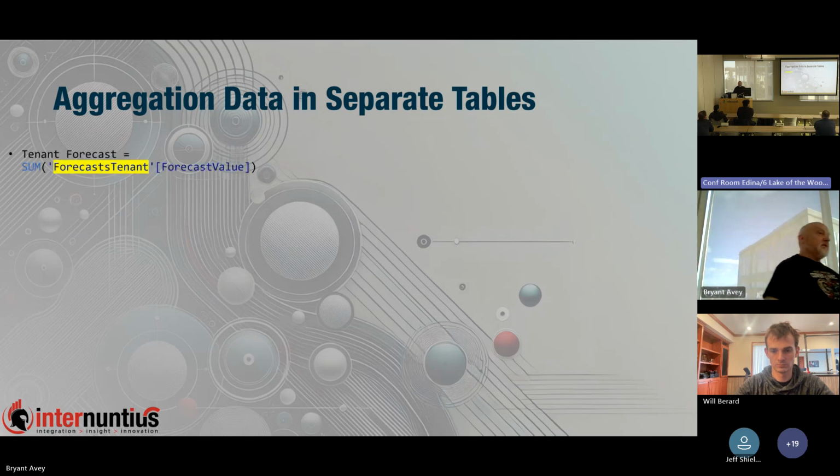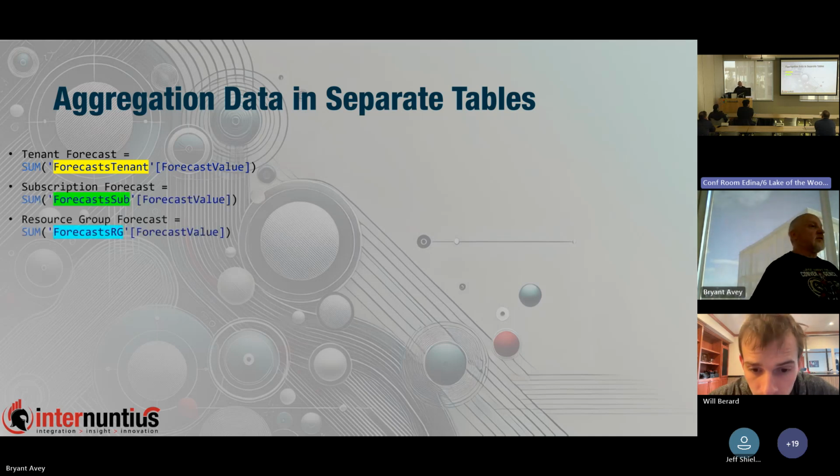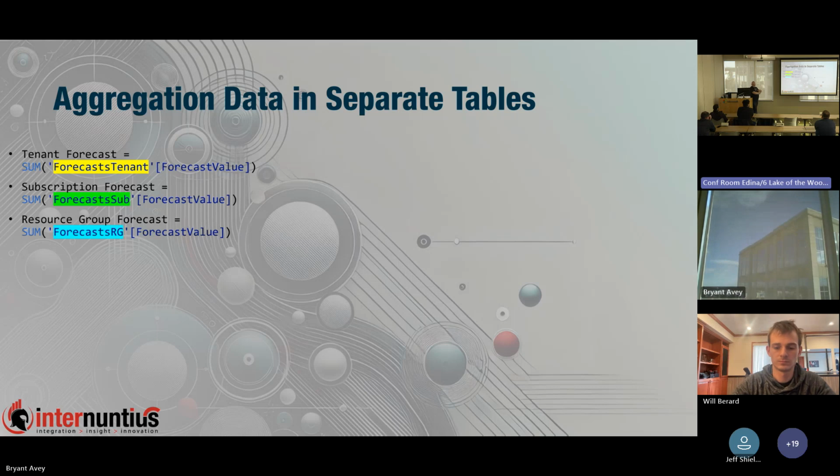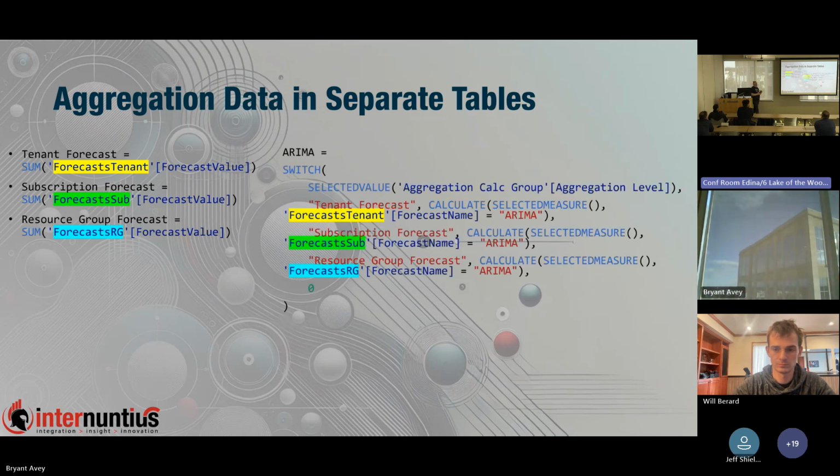So I'm going to dive a little deeper here and show you a couple of DAX measures. The main reason that we're doing the aggregation first, as opposed to last or in some other order, is because those aggregations in the data are in separate tables. I'll flip through these real quick. The forecast is in a different table, the subscriptions are in a different table, and the resource group subscriptions are in a third table. Okay, so let's take a look at what the formula looks like for ARIMA.